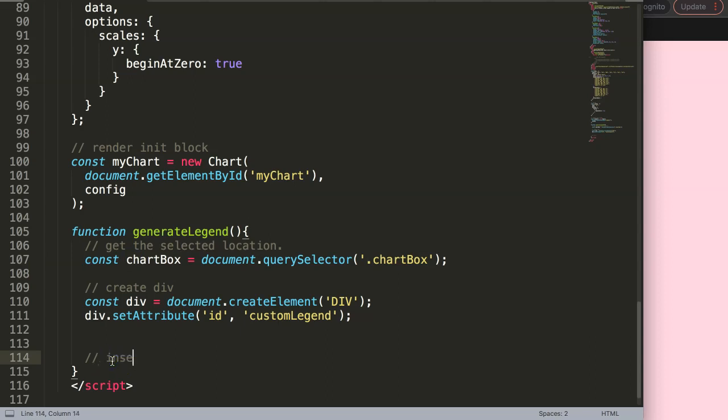So I'm going to say insert div into chart box, and then what I'm going to say is the following. I'm going to say here chartBox dot, and then we're going to say here appendChild. This is very important. So what we're going to talk about here is basically about parent elements and children elements. And what is the difference is basically this.